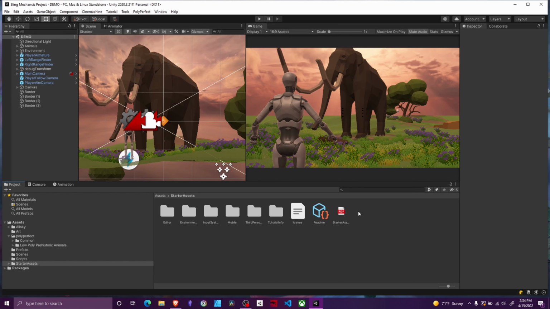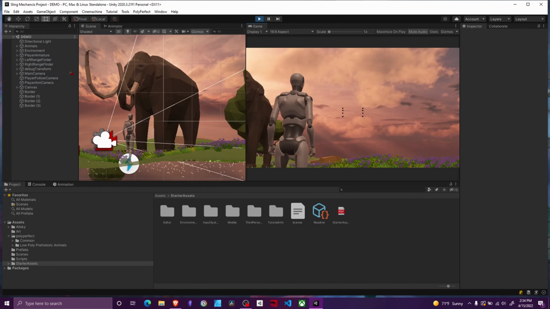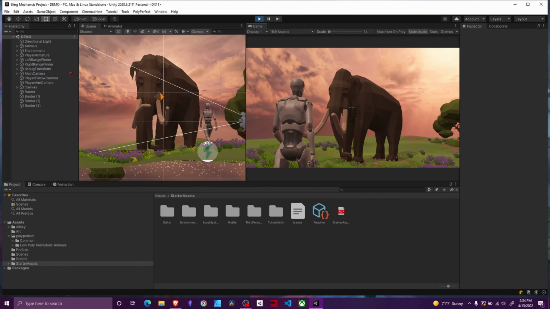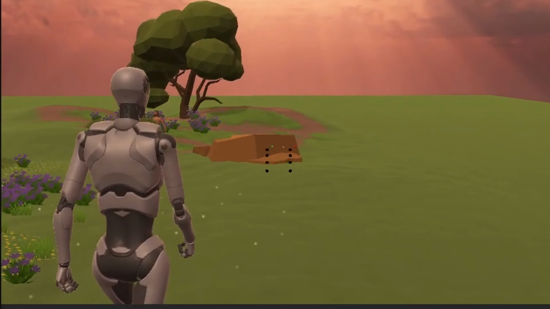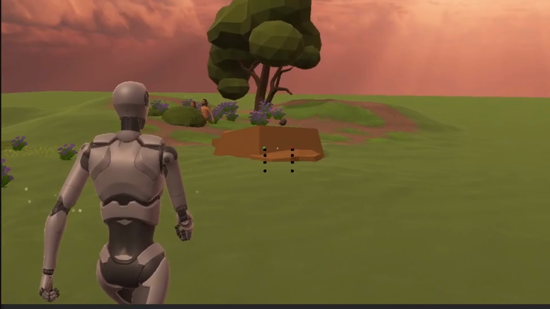Welcome back. Today we are going to work on making this sling mechanic. I got this from a game called Windbound, and this right here is my rendition of it. There's two asset packs that we will be using for this.